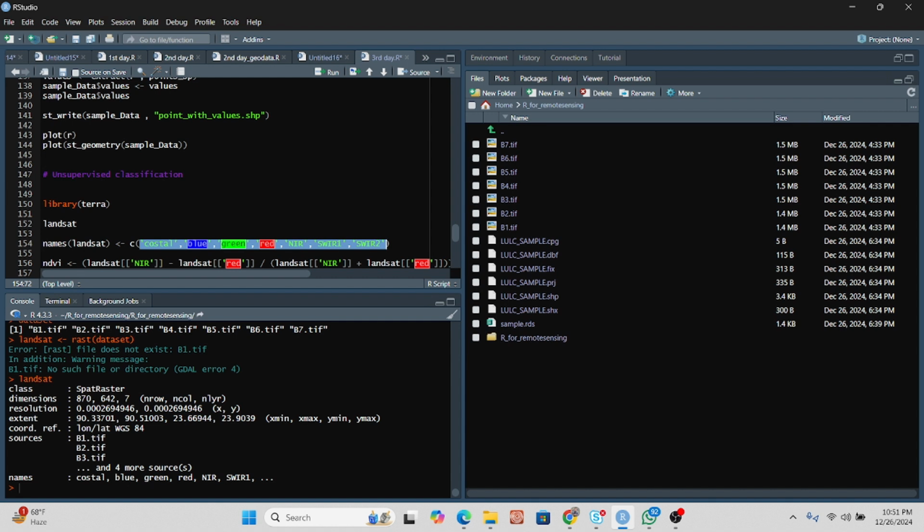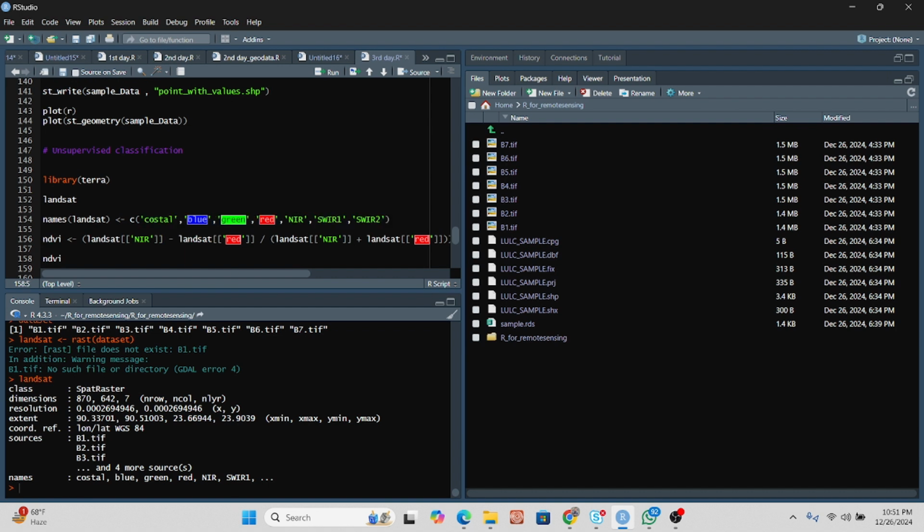So I will show you that for k-means clustering, and I will perform the unsupervised classification on a spatial subset of the NDVI layer. Suppose I create the NDVI, and for this NDVI we use these bands. For making the NDVI, I take a variable NDVI and I call the Landsat, because this variable stores all of the bands.